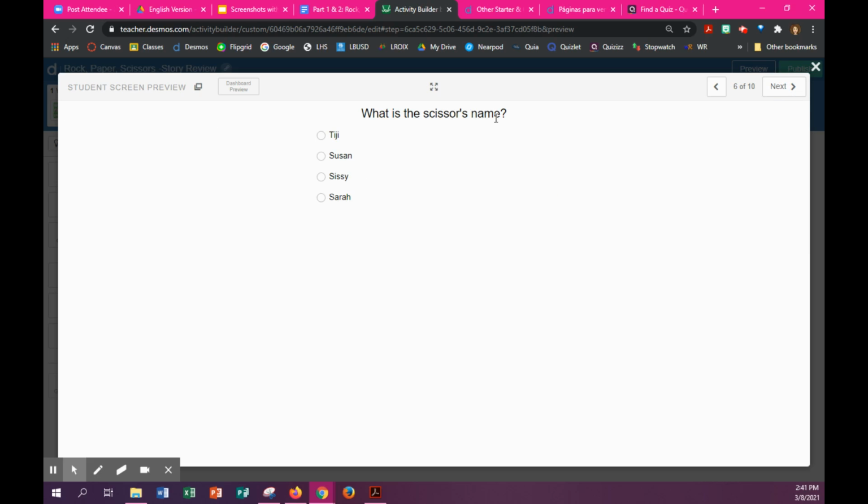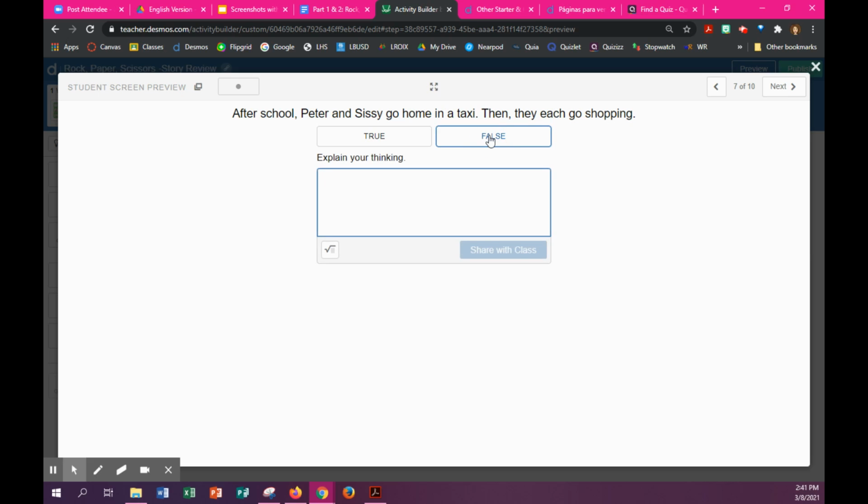Next, what is the scissors' name? Tihi, Susan, Sissy, or Sarah? And we know it's Sissy. Next. After school, Peter and Sissy go home in a taxi. Then they each go shopping. This is false. They have to explain their thinking. Even if they say true, they have to explain why it's true.